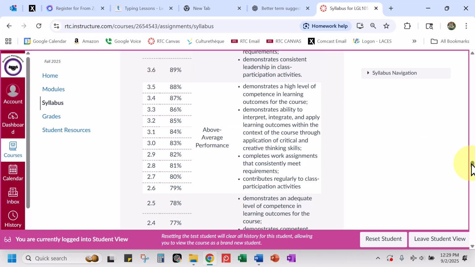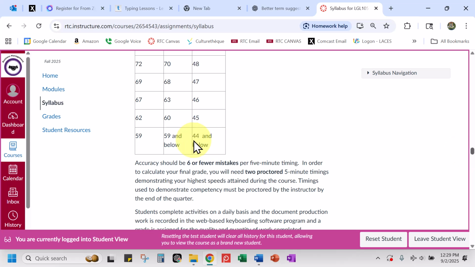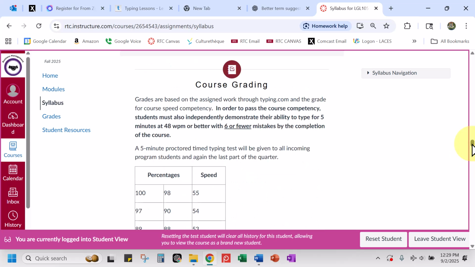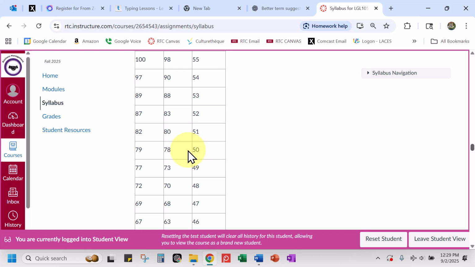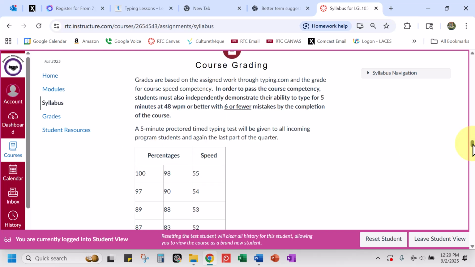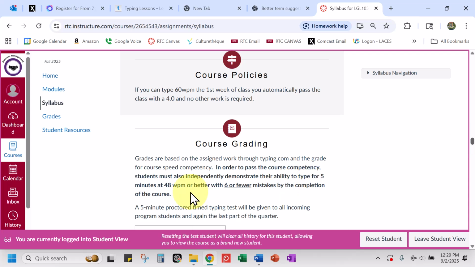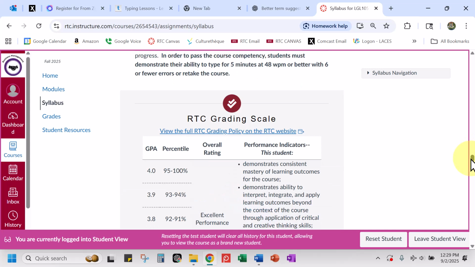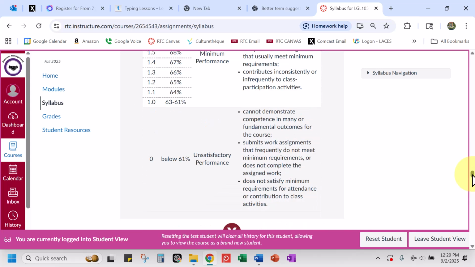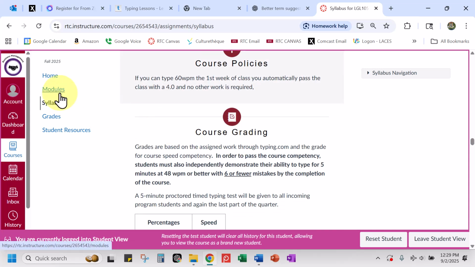Here's your course grading. This is the speed grade right here for your speed. If you're typing 50 words a minute, it's at 79%. So if right now you are typing 55, I think it's 55 or 60 words per minute without too many errors, you can take a test right now and you don't have to do any of this work. Okay, back over here to modules.